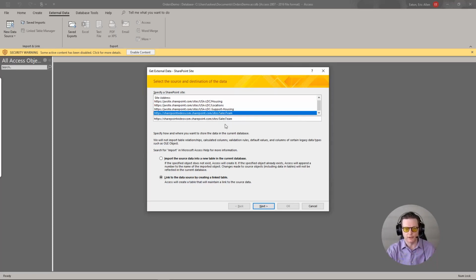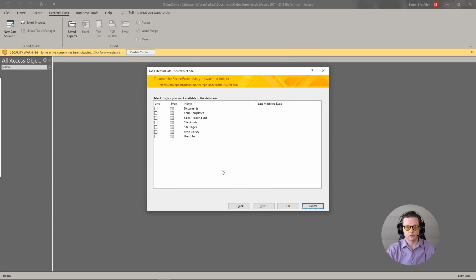Here's my demo site right here, so I'll pick that. And then I have a choice to import it, which is snapshot, or I can link to the data, which creates a live two-way dynamic link to the data in my online list. That's the one we want, because that's the one that allows us to use Access to manage the data that we have stored online. So if I click Next, it'll talk to that site.